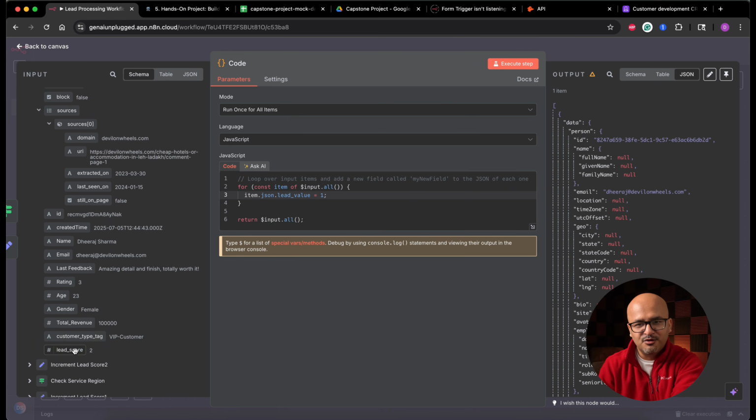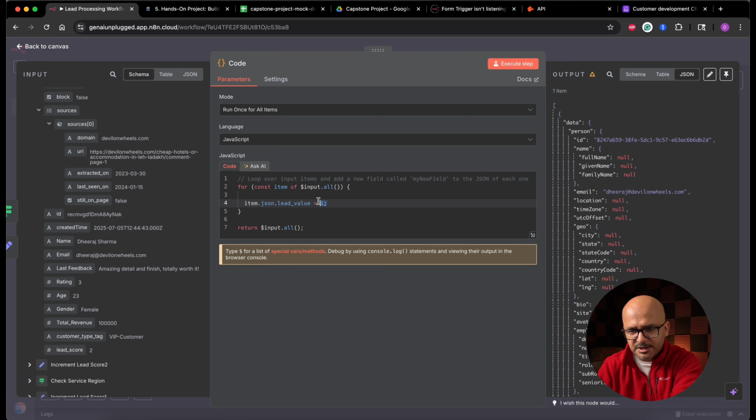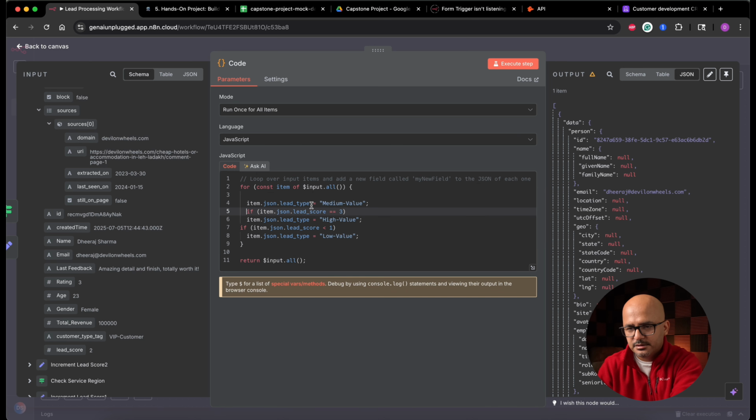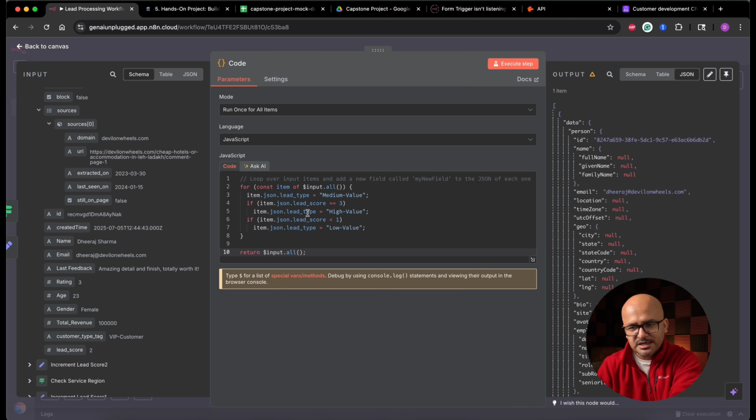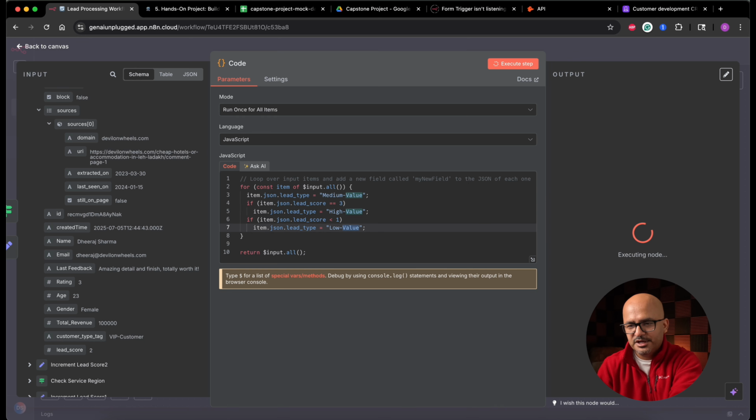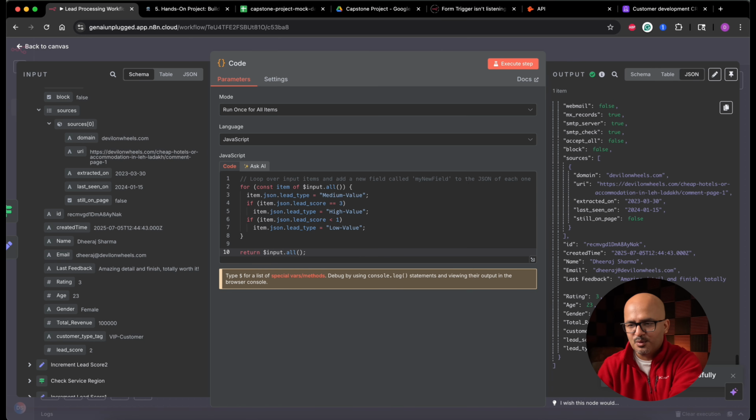You can see that the value of 2 is coming, and here we'll start mentioning some of the conditions in order to define our lead value. I've already written that piece of code. Let me just replace this over here and indent it a bit. What this piece of code is doing is item.json.lead type. By default, we are saying it's a medium value. Then we are checking if the value of lead score is equal to 3, then the lead type becomes high value. If the lead score is less than 1, lead type becomes low value. If I execute this step now, it should have a medium value because the lead score was 2. So you can see that lead type has been defined as medium value.